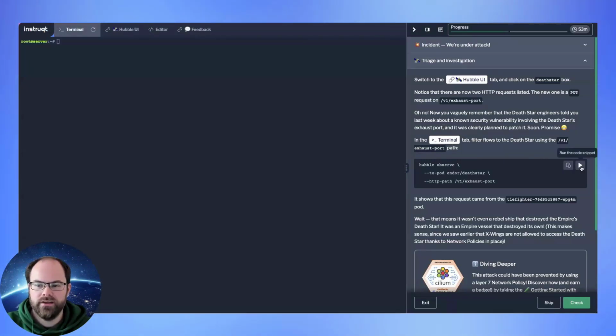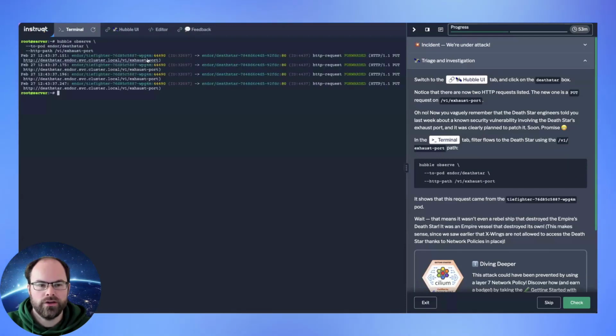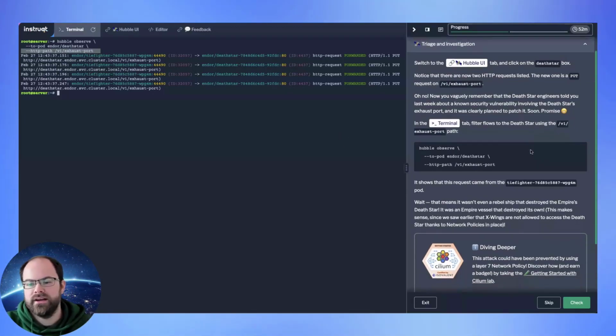I'm going to click on this lab here so we can actually see all pods that were communicating on that particular port, on that HTTP path. So we use the HTTP path filter. And here we can see that it was, in fact, the TIE fighter that was doing this. This means that it wasn't even a rebel ship that was destroying our Empire's Death Star. It was friendly fire. We can also see that in the Hubble UI in this lab, which shows you the details on both sides.